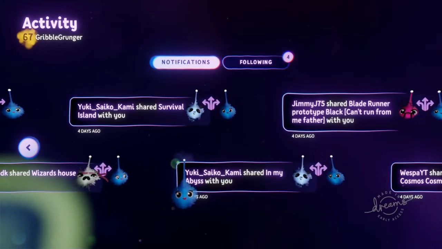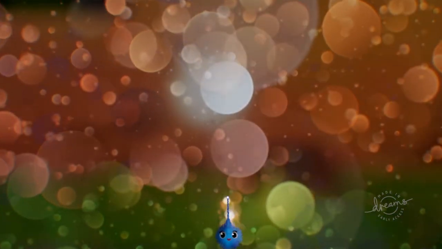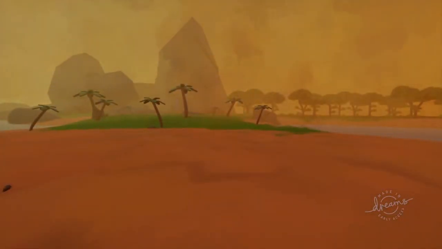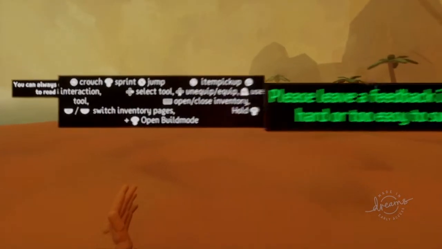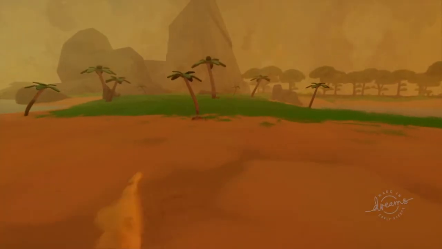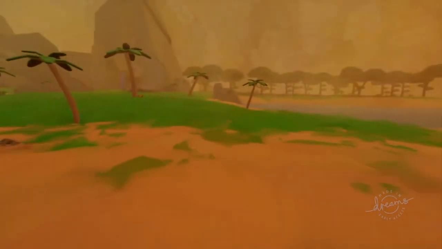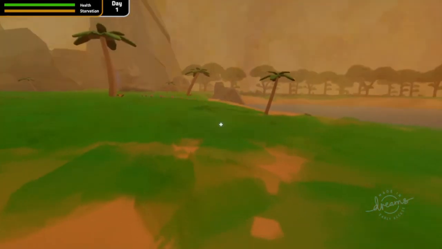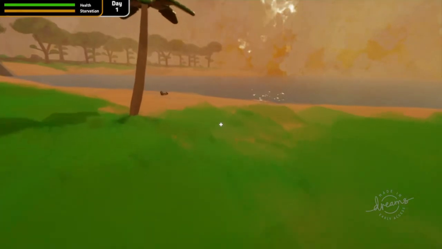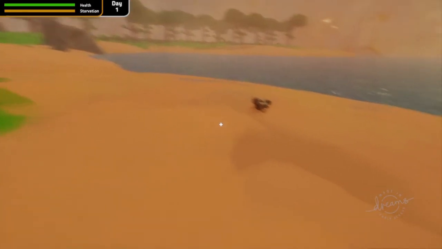Survival Island. Yes, I didn't know what to make of this. It might be a little bit overcomplicated to show in about a 2 second clip. But look: select tool, sprint, crouch, all these. I don't really know what I'm supposed to be doing because none of those instructions bear any fruition. Bear any fruit. No.